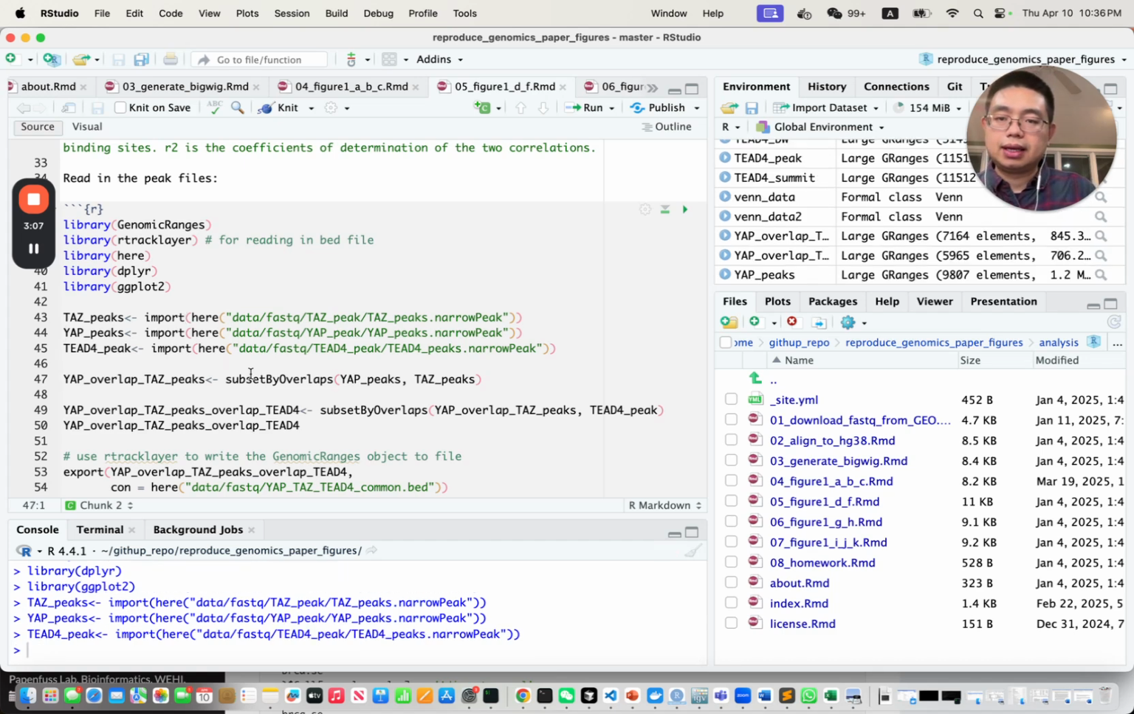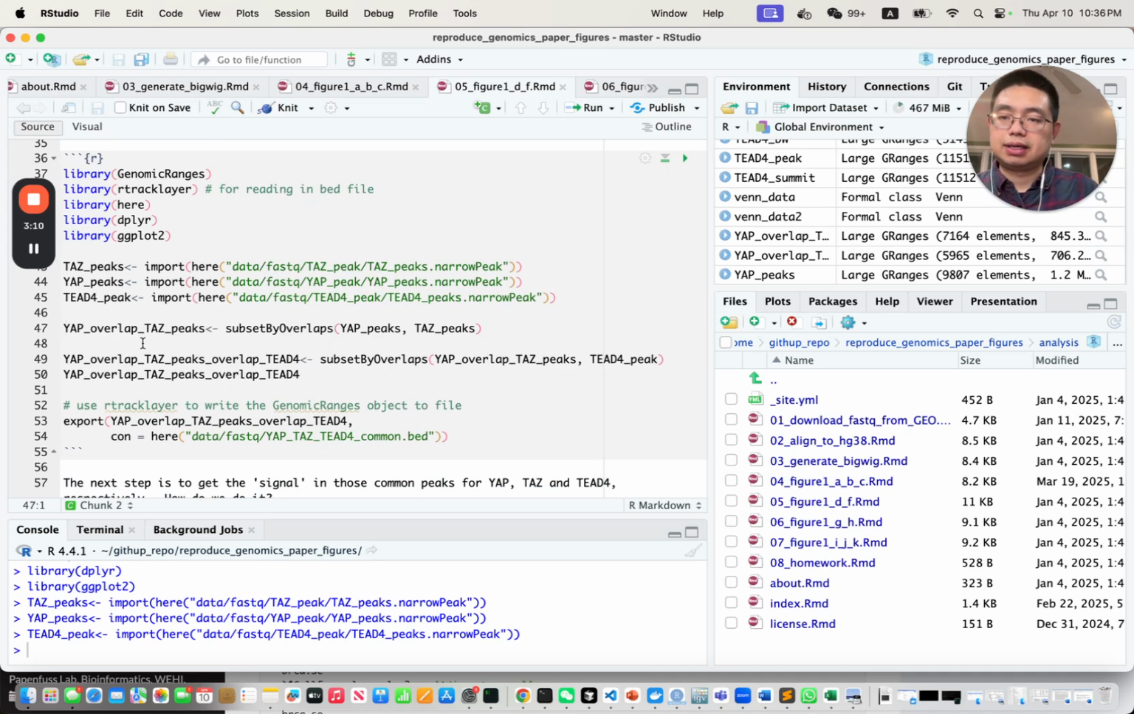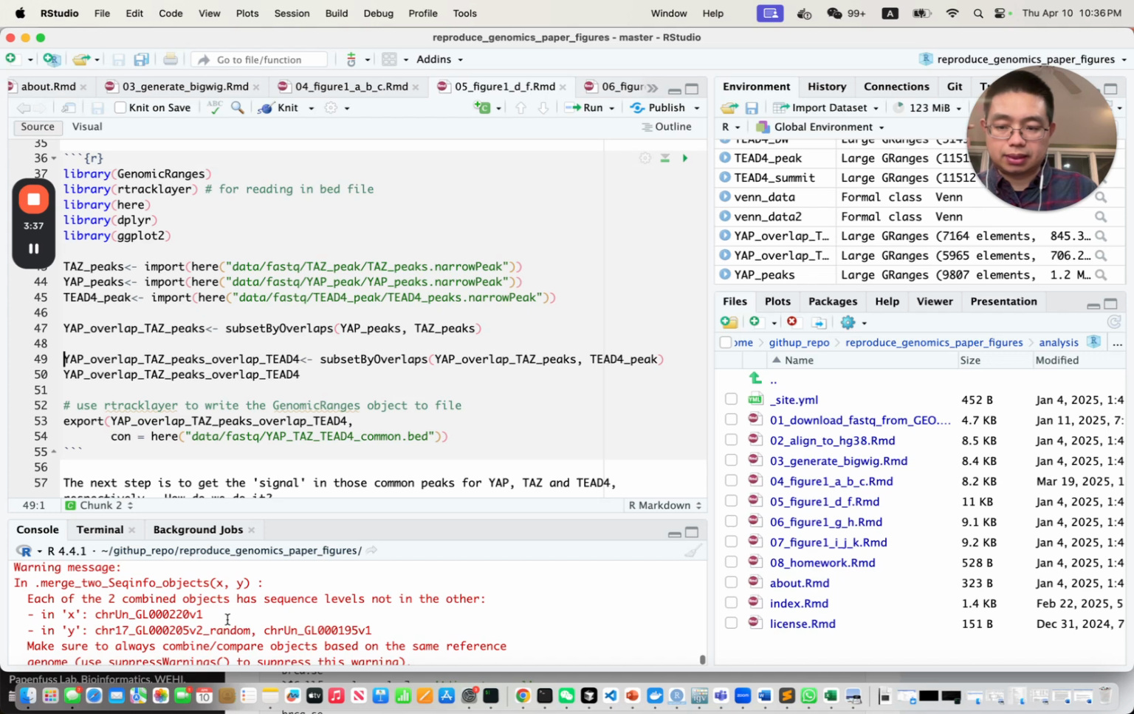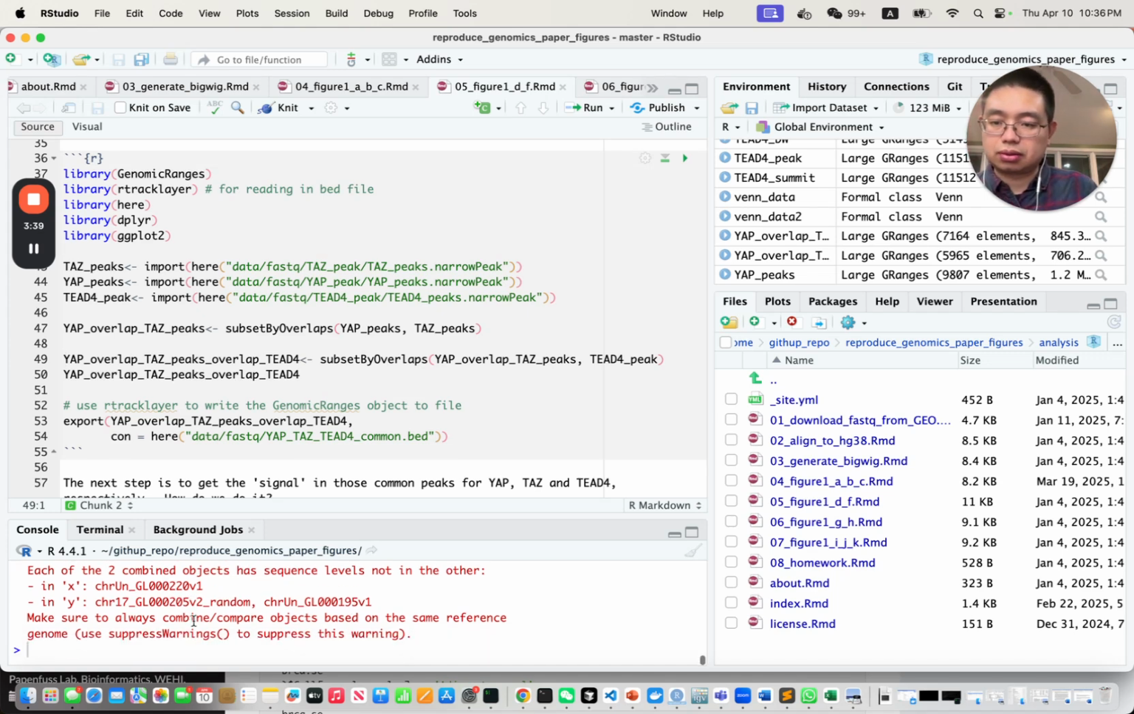Okay. And once we have that, we can, for example, find the overlaps. So now we will find the YAP1 overlap with TEADs. You use the subsetByOverlaps function from the GenomicRanges package, and you need to input two genomic ranges objects. If you do that, it will give some warnings, but it's fine. There are some unconventional chromosomes here. And this will be the overlapping set, YAP overlap with TEADs.